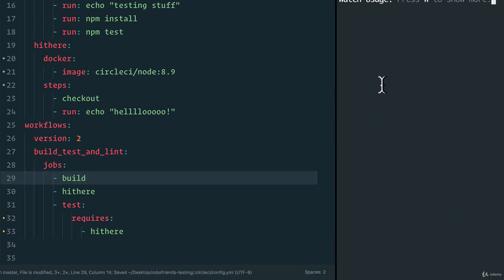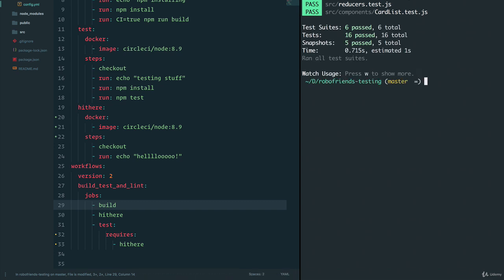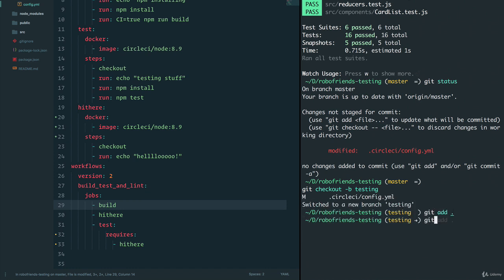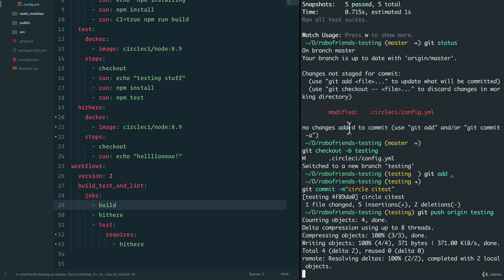Again, we'll save that. Let's get out of here and do git status to make sure that we've made those changes. I'm going to create a new branch called testing. And in here, we'll just git add, git commit, circle CI test, and then finally git push origin testing. Let's see if that works.